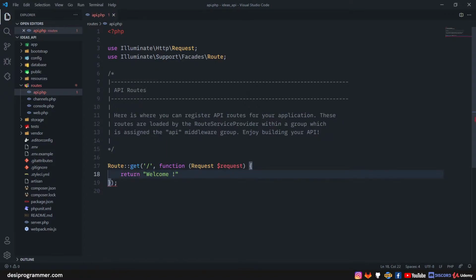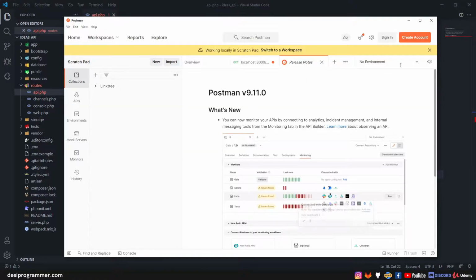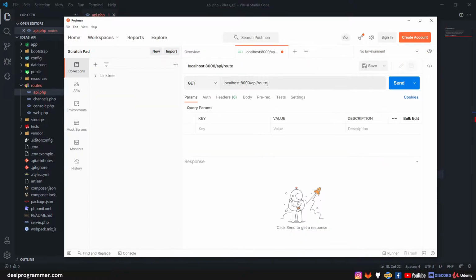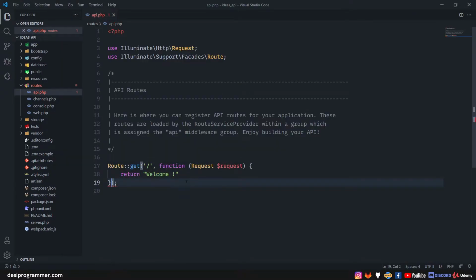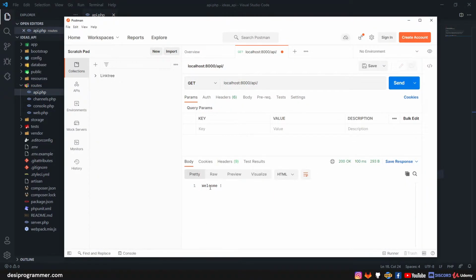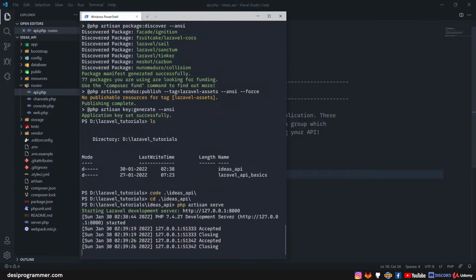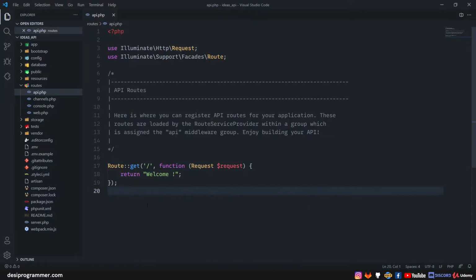Alright, let's save this, let's go back to Postman, and okay, let's close this. Now if you go to /api, click on send. So alright, we have some error. Let's save this. We need a semicolon here. Send again, and okay, welcome. So this basically means that our server is up and running. Our project has been set up successfully, and now we can start coding our APIs.